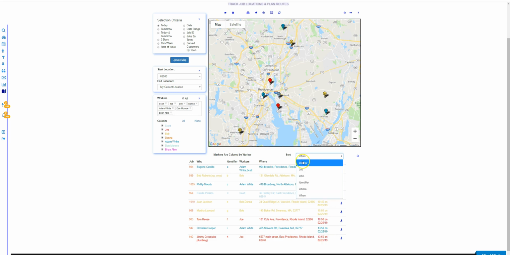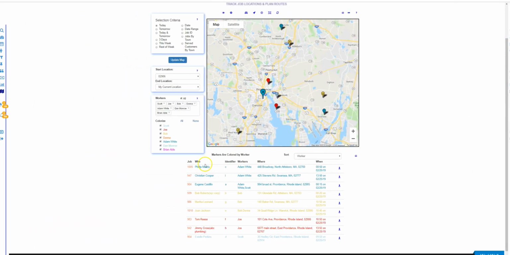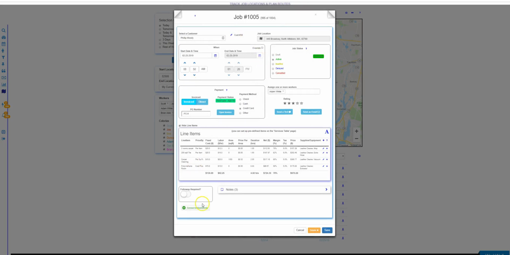So the table is based on the schedule, and it's chronological on that column. Sorting, of course, is very useful when the table gets very large. And the table has other features. For example, if you want to learn more about a job, just click on the job number in the first column, and the details of that job will pop up within the job form. You can see anything about the job. You can make any changes you might need to make to the job.